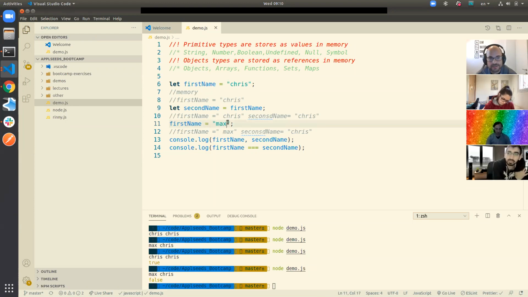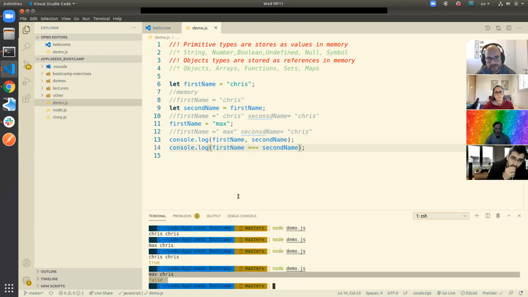I changed it right here because these are in two places in memory, right? I have Max and Chris, so it's pointing to two different places in memory, right? When I do this equals sign, it's basically asking inside memory, are you in the same place? Are you the same value? It says, no, it's not. I am false, right?